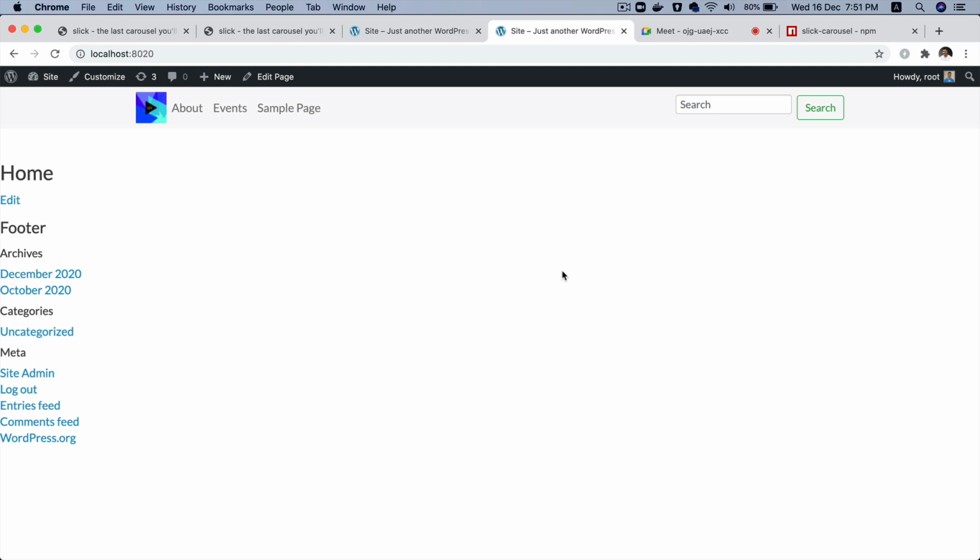Today we're going to learn how to add the slick carousel to your WordPress theme. Basically, we would like to loop through a bunch of posts and then create a carousel using the slick carousel. Now there are a couple of ways to do it.